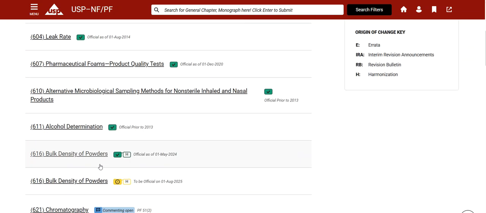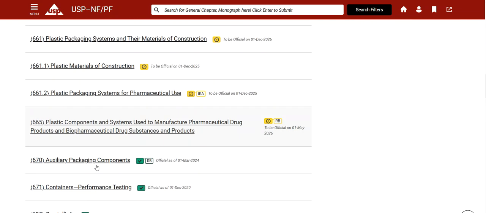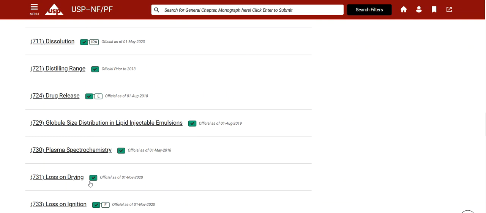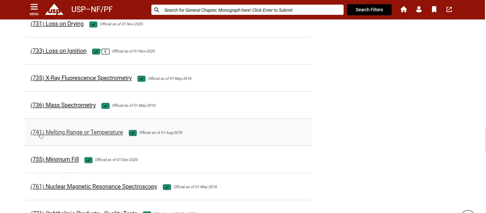And normally what happens here is that if they give me this bracket 741 or general chapter 741, then they are going to do it with every single document that we pull from the USPNF, because many things require a melting point, right?